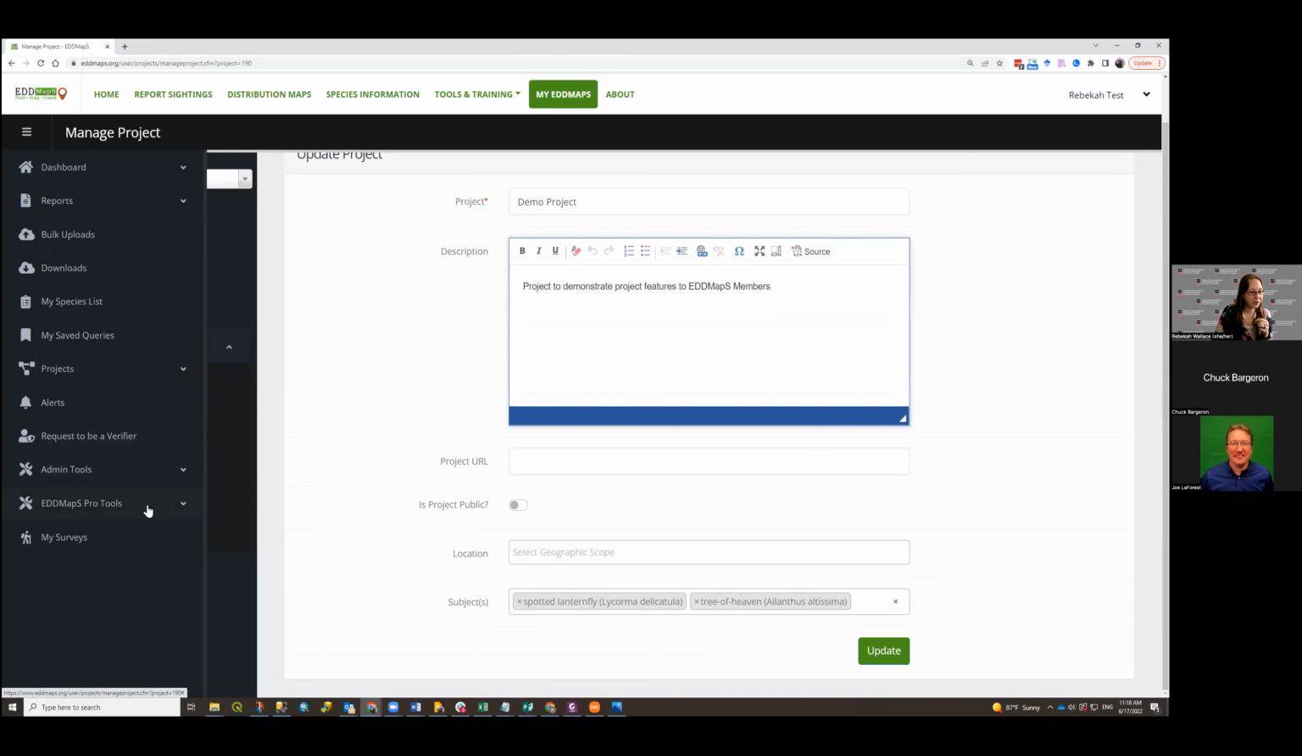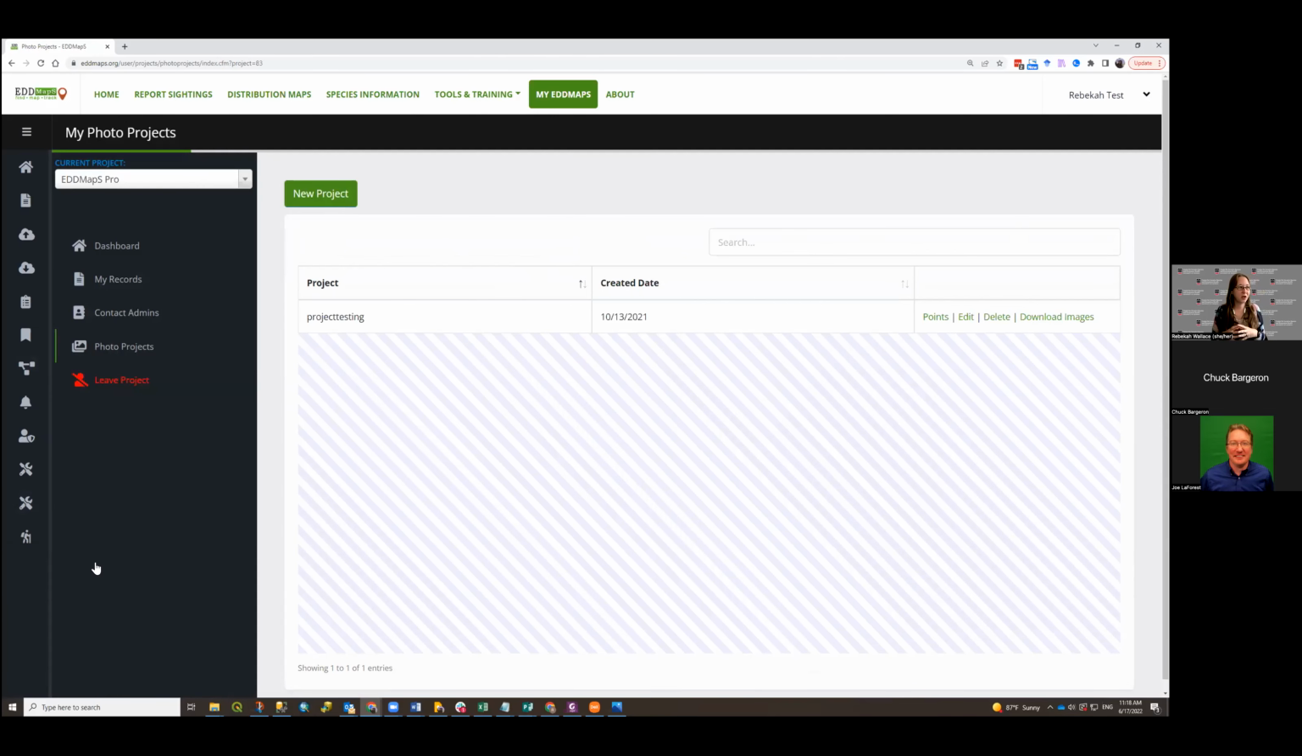And also under Pro Tools, photo projects. So these photo projects are a visual documentation of the area. These are not connected to records. They're not a part of an occurrence record. It is essentially you saying, I'm going to document a visual change to an area.